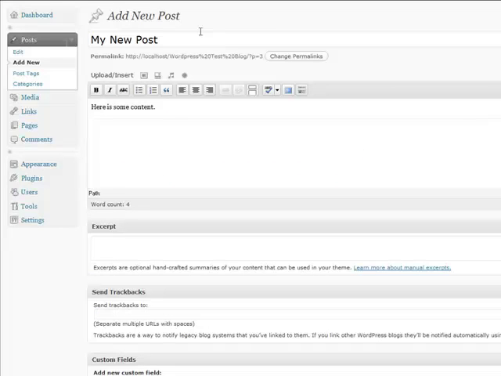Alright, right here is the post section. Basically what you do is you go over to post in the navigation and you click on add new. The very basics of it is you add a title and some content and you hit the publish button. That's basically the overview of posts. There's a lot more details to it.